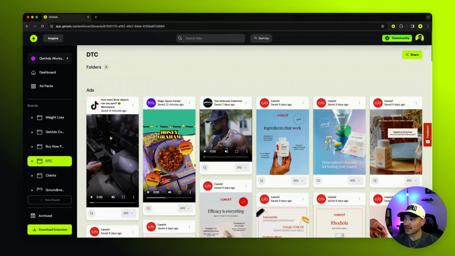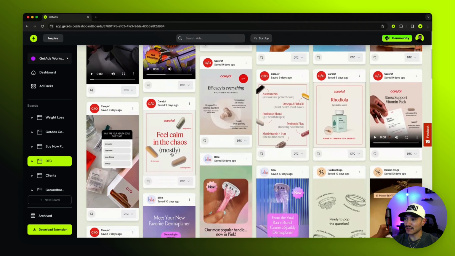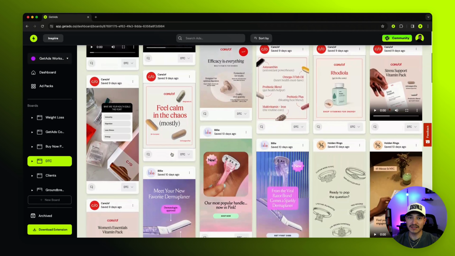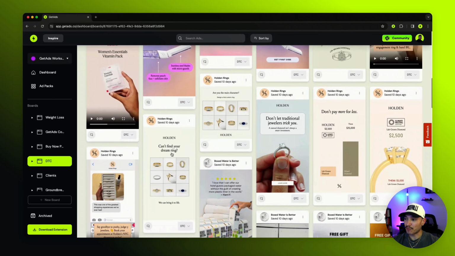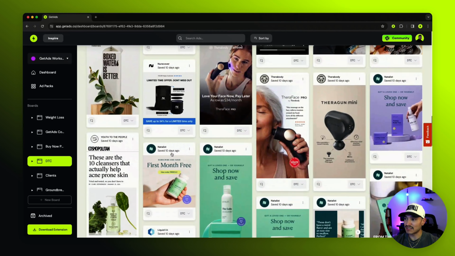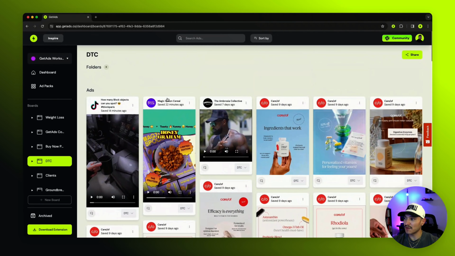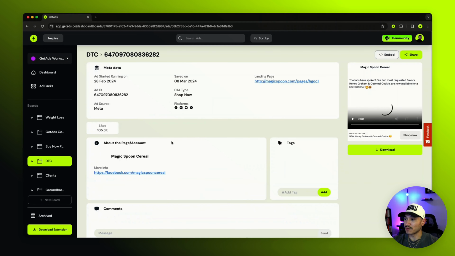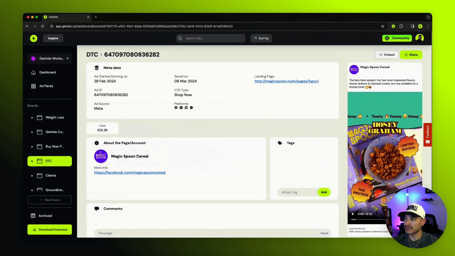So in the board, you're going to be able to see all the different ads that you've saved. For example, I'm still using the direct consumer board that we have here, and you can see all the ads that have been saved. You can click into the ads as well, one of the ones that we just saved, and take a look at all the details.